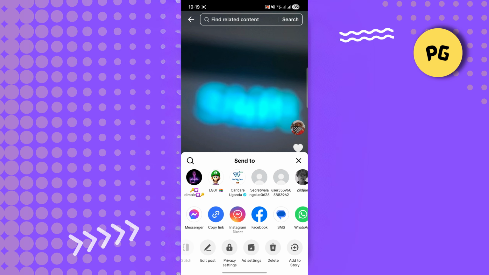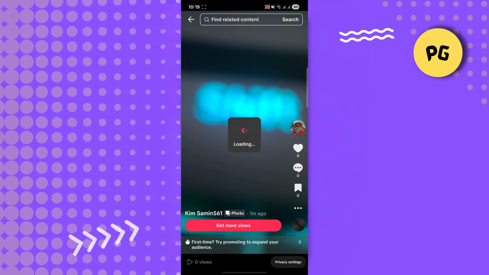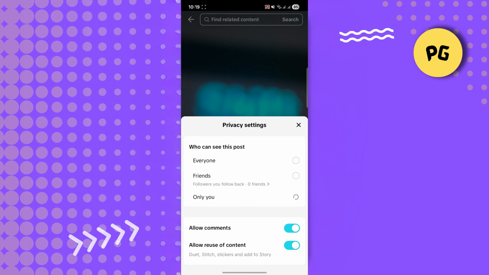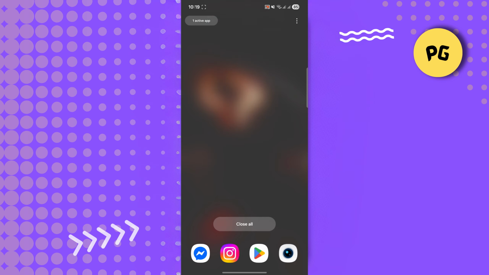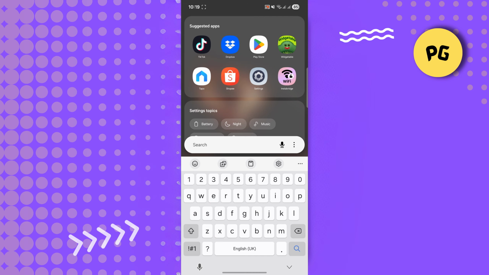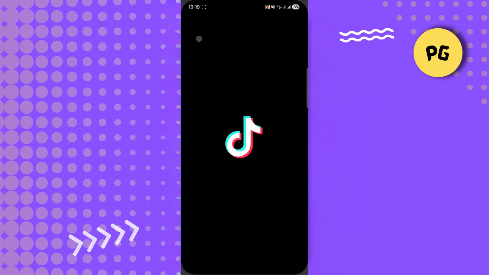From here, scroll down until you navigate through the privacy and settings. So click on it and then you want to select only you. From there, you then want to restart your application and basically open it back up.